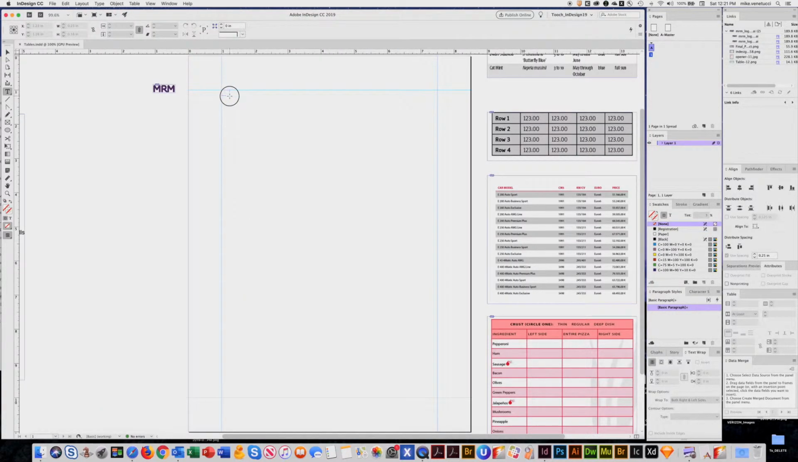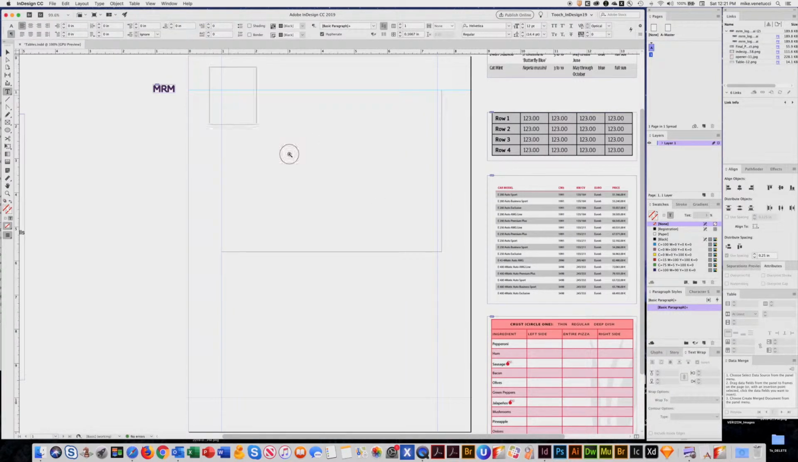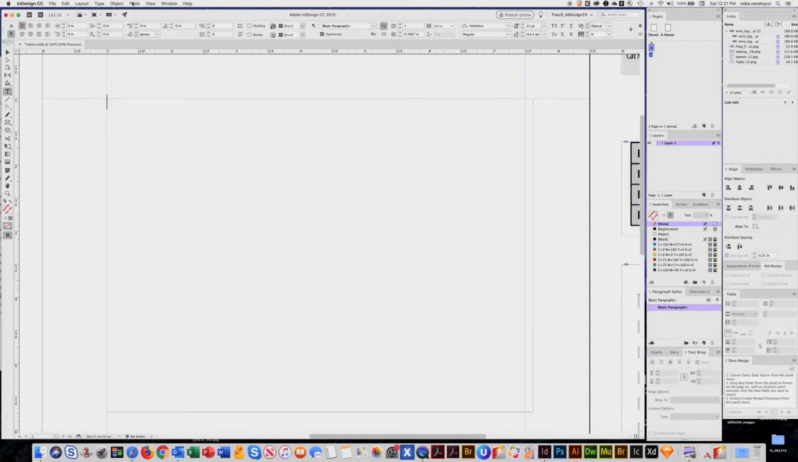First, you'd be in your text tool. Drag out a frame approximately the size you'd like your table to be. Put the cursor inside. Go up to Table, Insert Table. Then it's going to ask how many rows and columns. All tables are based on rows and columns.